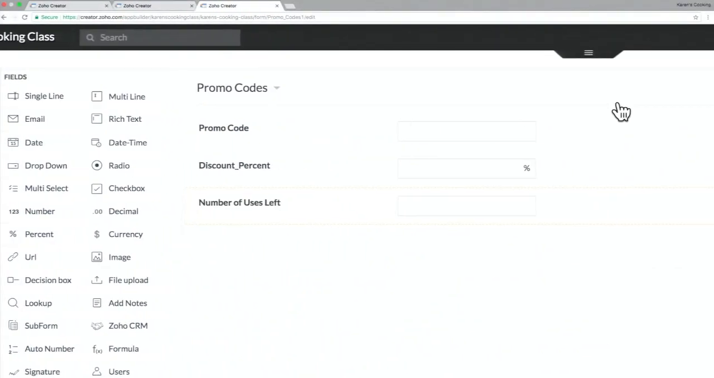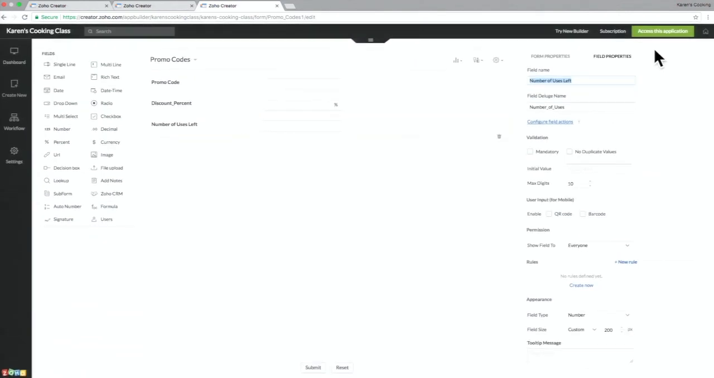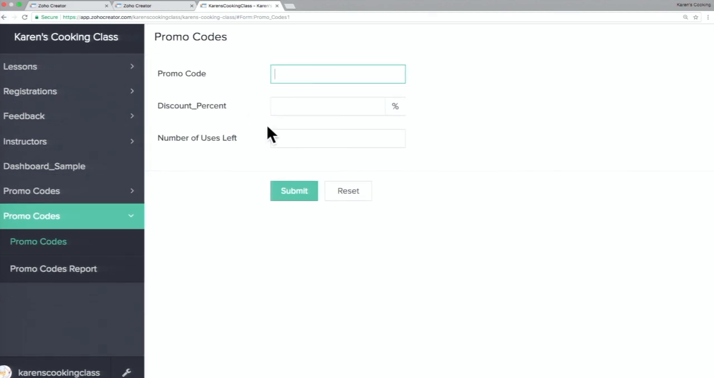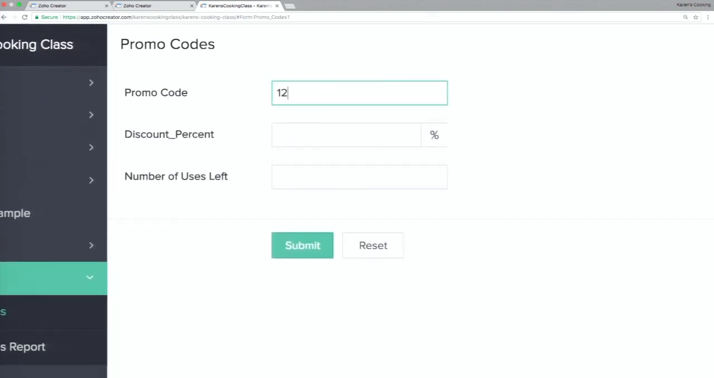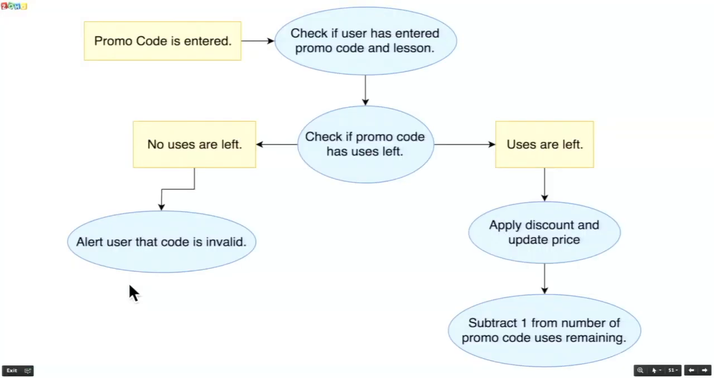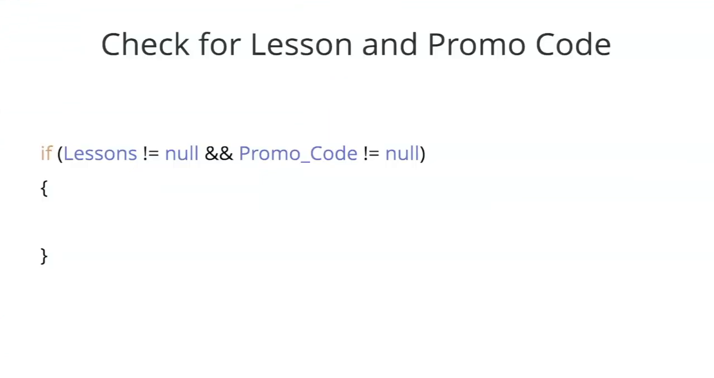So the first thing I'm going to do here, once I've built this form, is access it. I'm going to add in an example promo code just so we can test it out later. I'll call this one promo code 123. It gives you 10% off, and we're only giving it out to 5 people. This is just a little flow chart I've included, which explains what we're doing here, but that's mostly for review purposes. I will go through and explain it all as we're building.